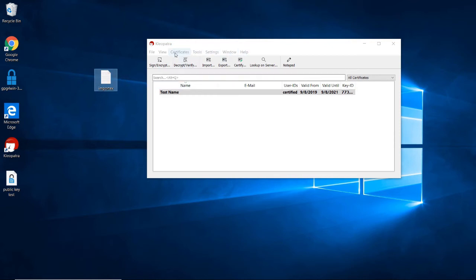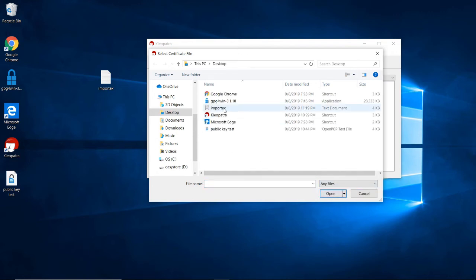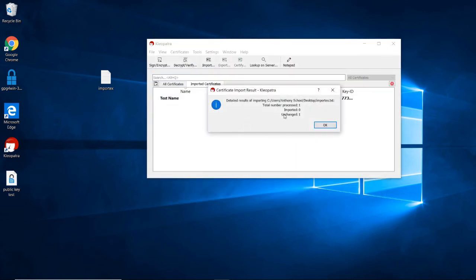Now in order to get their public key into Kleopatra, I just click import. Go to the file it was saved under. Click here to change it to any files. And now you can see it right here. Click import. I'm already in here, so it wasn't imported, but it did recognize the public key here.